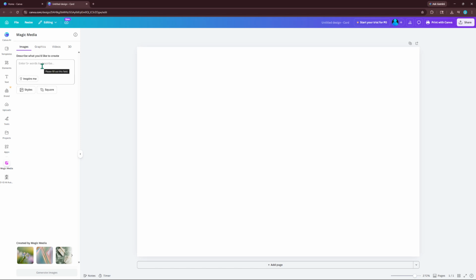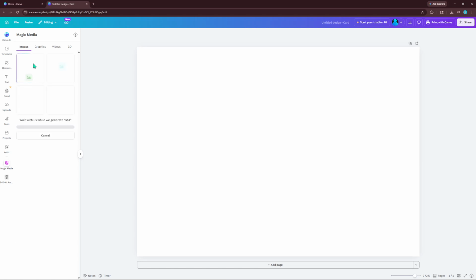After clicking on Magic Media, you'll be presented with a text box. This is where you'll type in a description of the image you want to generate. Think about the kind of visual you're aiming for. Be as detailed as possible, as this will help the AI understand and create more accurate representations of your desired image. For example, if you want an image of a sunset over a mountain range, make sure to include details like the color of the sky or the presence of clouds.